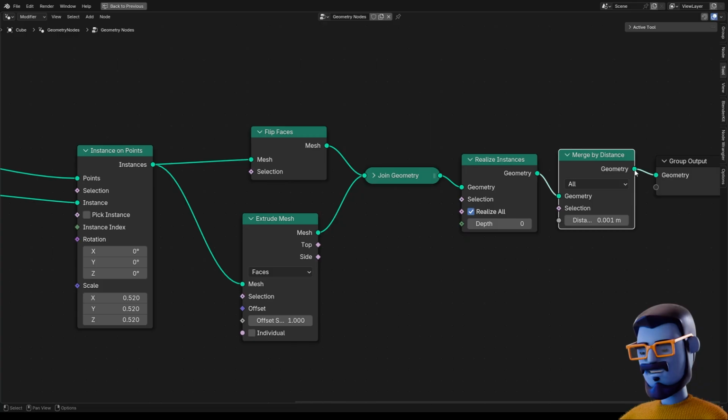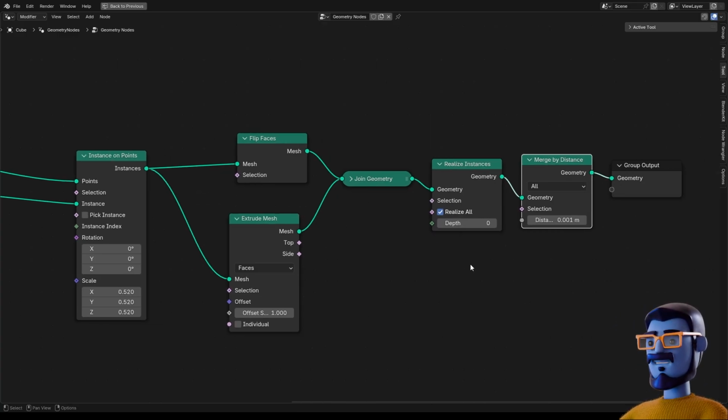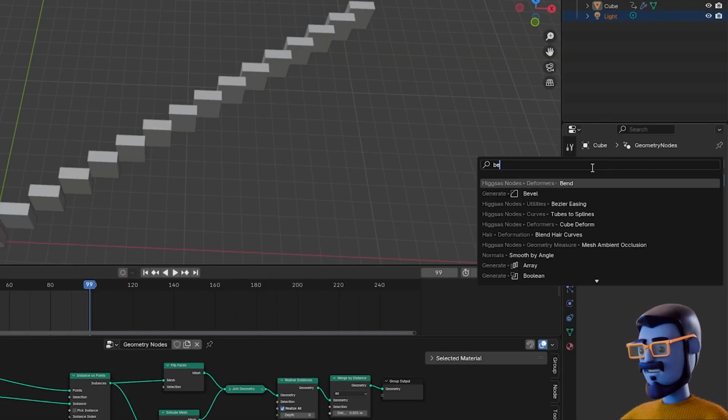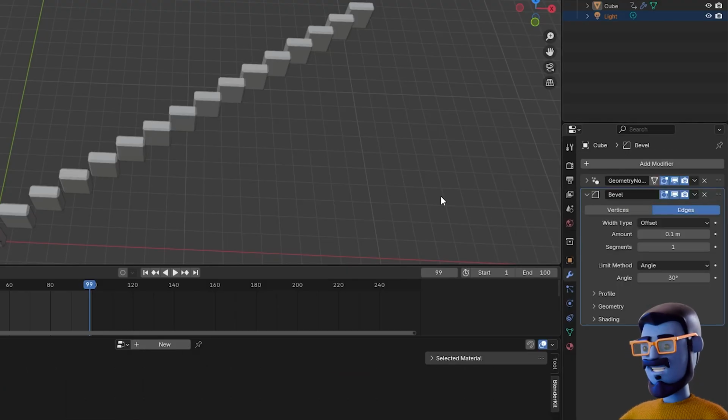What this node does is look for any vertices within the specified range and merge them together. This way we have a geometry and we can add even other modifiers like the bevel modifier after the geometry nodes, and you will see it will work nicely.